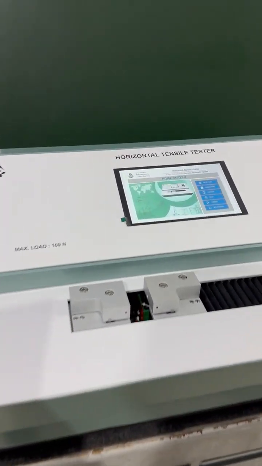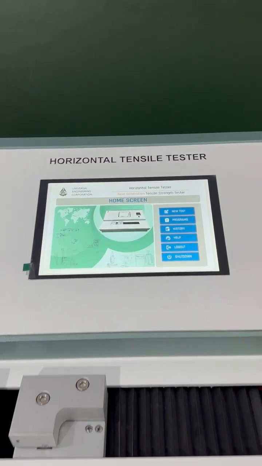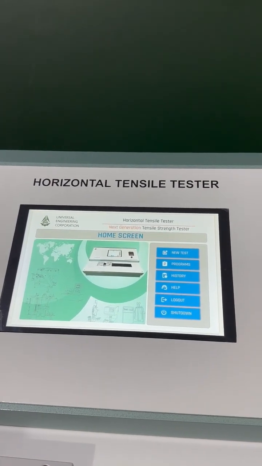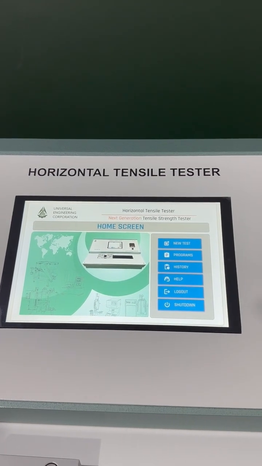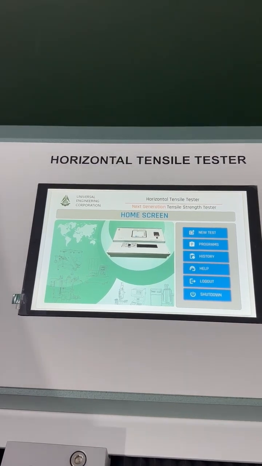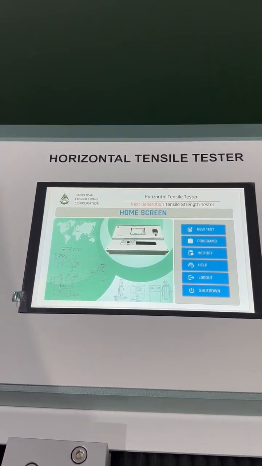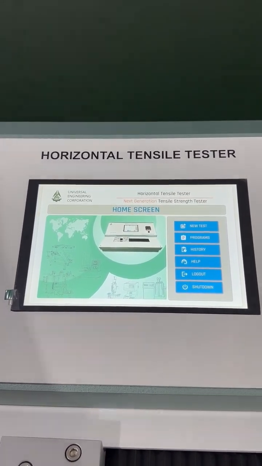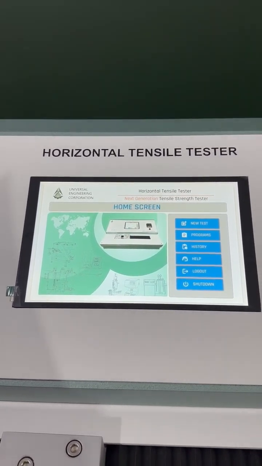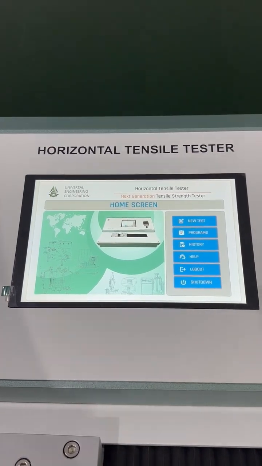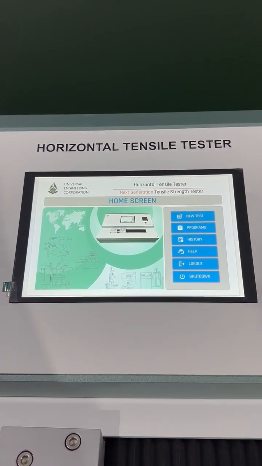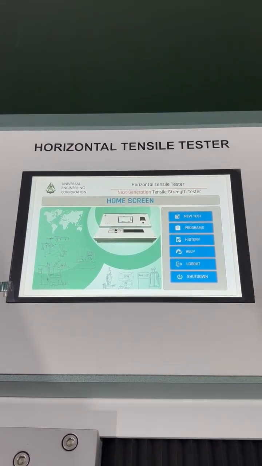Once we turn on the machine, we can see a home screen up here that gives several options for the users, including conducting a new test, setting an already existing list of programs and accessing those. The history option is there to access the list of saved test results and reports. The help option is there to be used by the operator to seek help from the manufacturer. It also provides access to administrator related options, for example, calibration and factory settings.